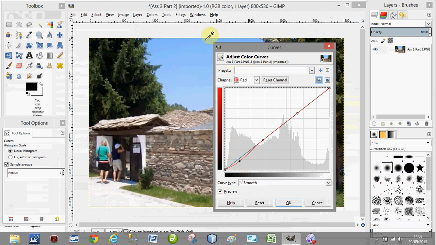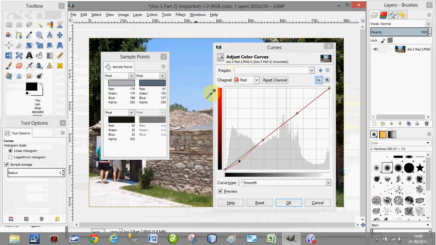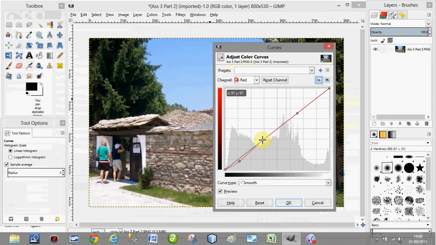And then we open our sample points again. For the next one, our next value for red is 91, 91. I want to move that to 91, 105. So we go to 91, 91, and then we go to 91, 105, like that. That'll do.